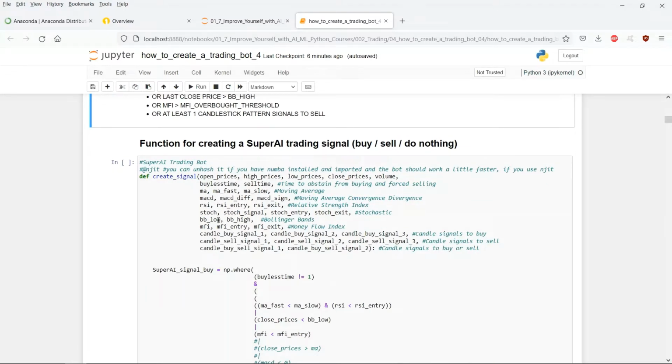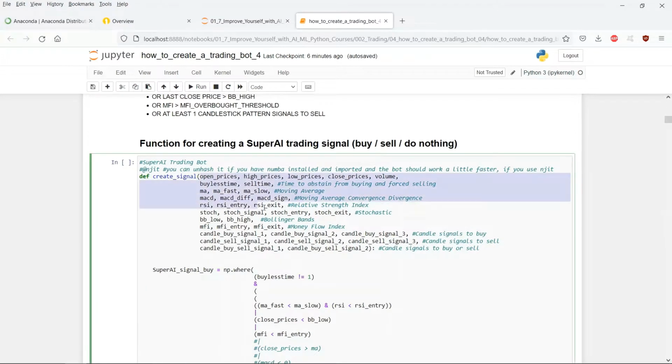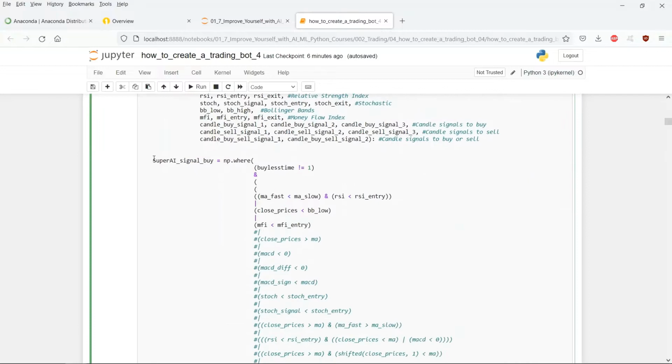Now we convert our pseudocode to real Python code. We create a function called createSignal. The function will get a bunch of parameters regarding the prices and volume, the declared time to buy and to sell, all the indicators, and candlestick patterns. Here you have all of them and in a moment you'll see how they were generated. Now we can create the buy signal.